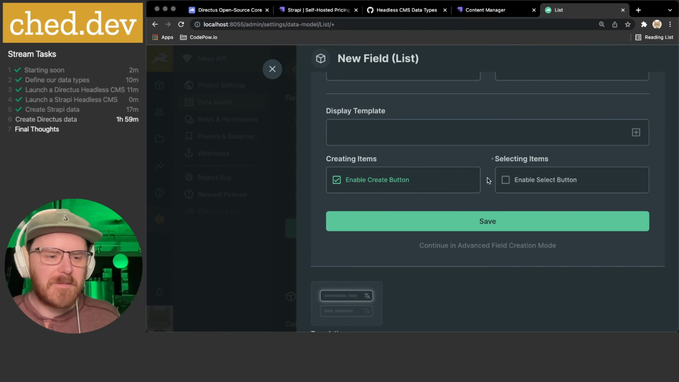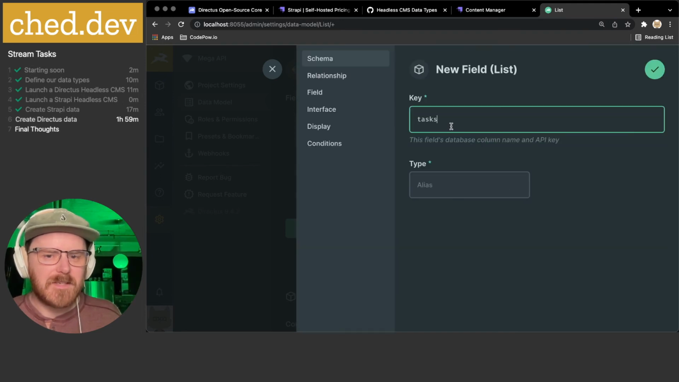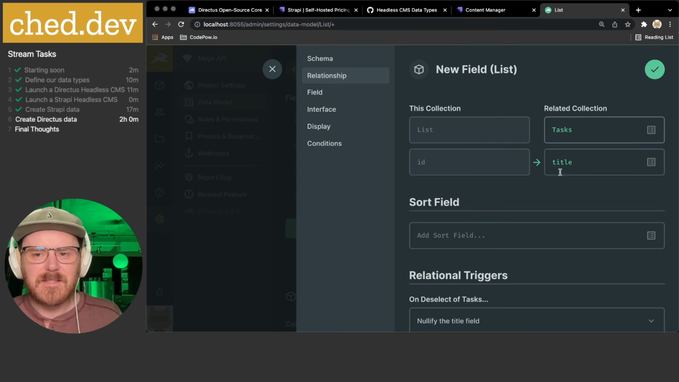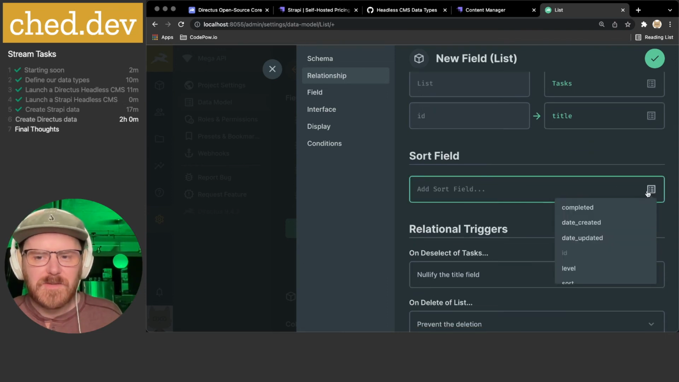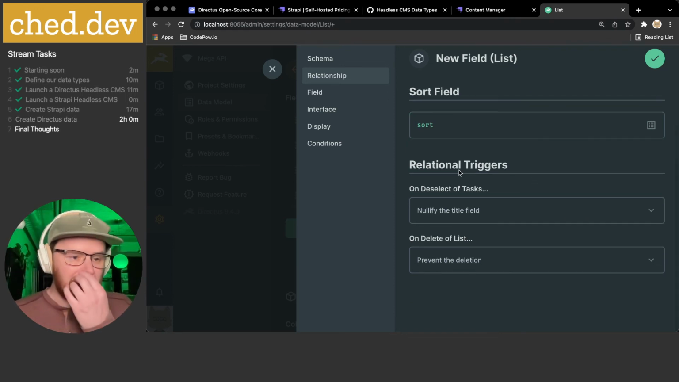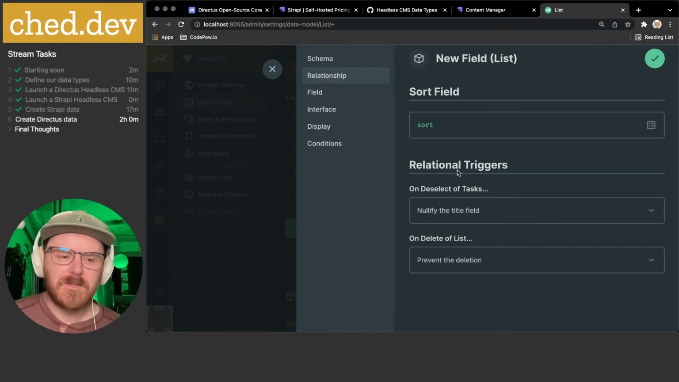In my interface, I would probably do, I'll show you what it looks like. Enable select buttons, no filter or whatever. Let's start there. Type alias, relationship, lists to tasks, okay. Sort field, let's sort on sort by default. And they give you the cascade options. So it does that list ID creation underneath for me, I think. We'll see. I didn't have to do it when I ran it before myself.